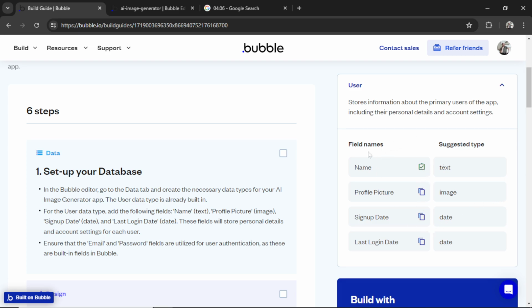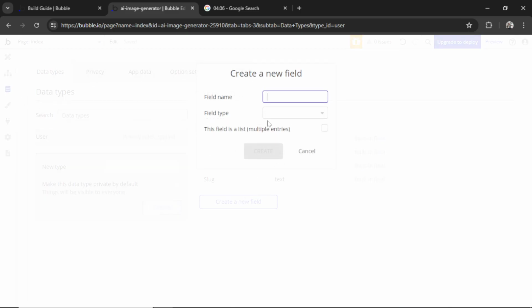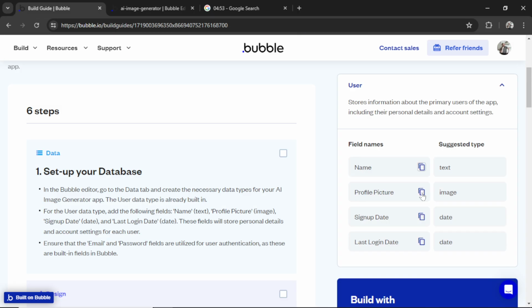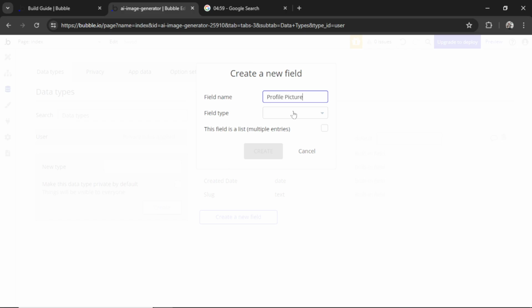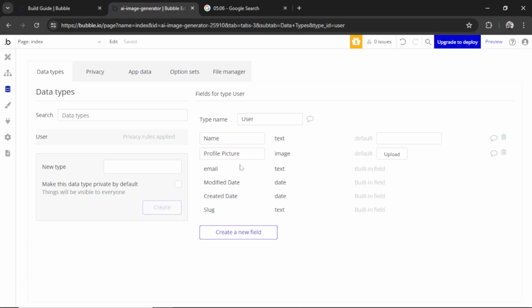Let's go copy. Data. Create new field, name. Ooh, why does it go text? No. So that copy button isn't correct. It's a text. Let's go profile picture. I have to do it this way. Create new field, profile picture. It is an image. Sign up date, I don't need.